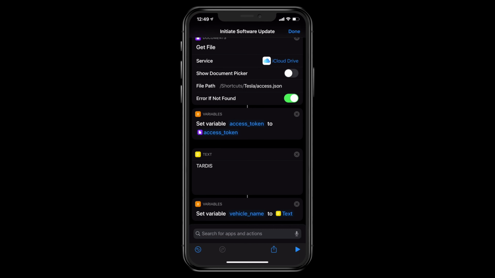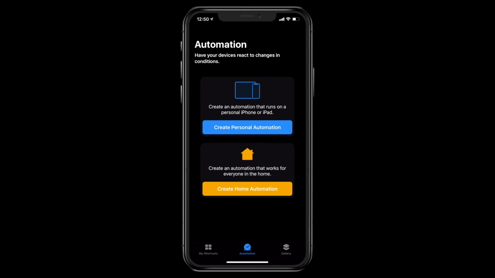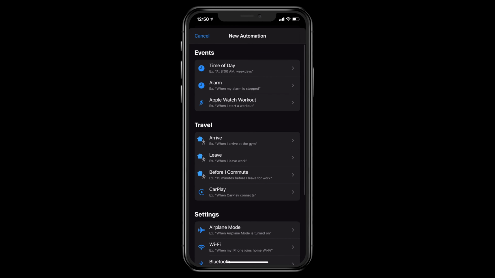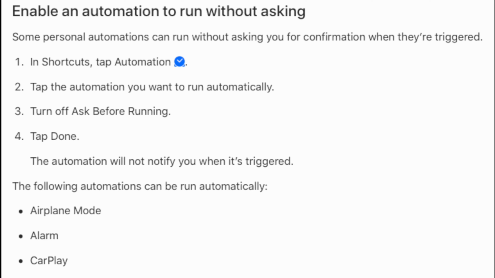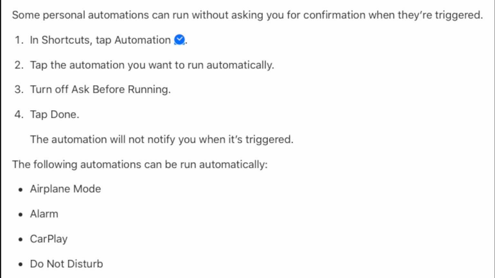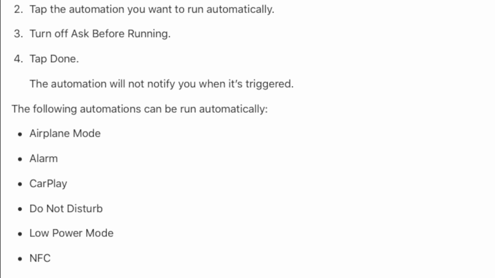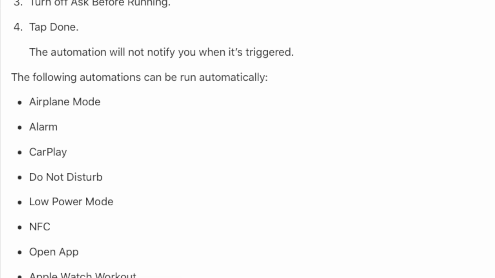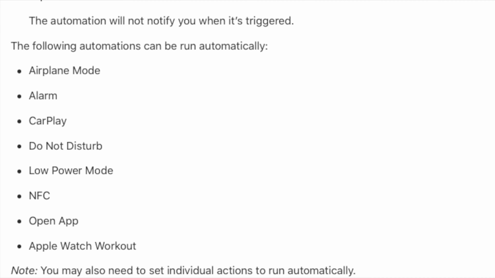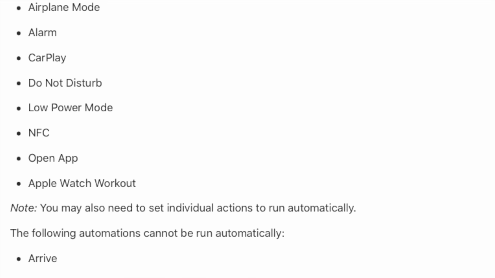Now one last step. We have to automate this. So let's go to automation and choose personal automation. Ideally, we want this to run every day. And you would think time of day would be that solution. However, if you go to Apple support, as of iOS 13, time of day does not run automatically. I'm hoping by iOS 14 that might change. What does this mean? Well, it means that every time this runs, you will get a notification if you want to run the shortcut. This isn't quite ideal. We want this to run automatically.